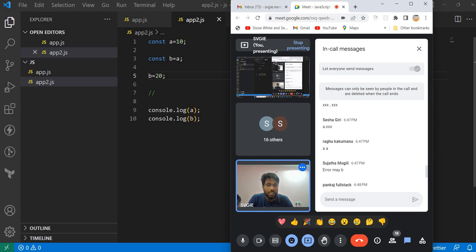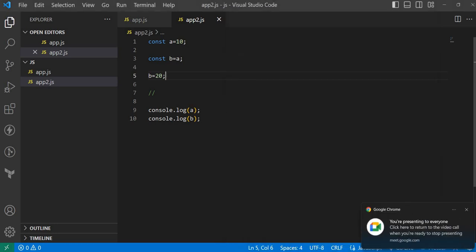See, even it is not going to print 10, because whenever you are executing line number 5, it will throw an error, right? Because if you get an error, it is not going to execute the other lines. Okay, don't worry. Yes, our thought process is that if I do b is equal to 20, it will be an error.